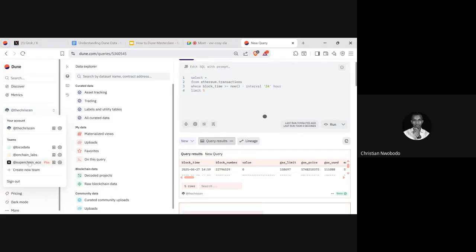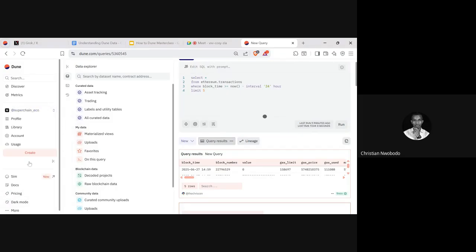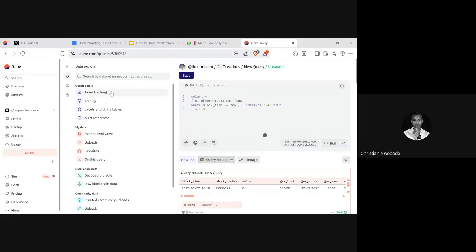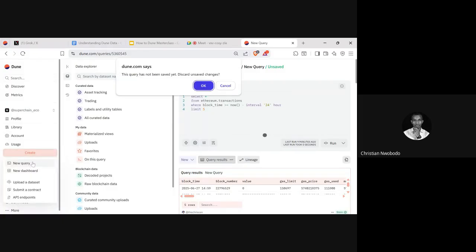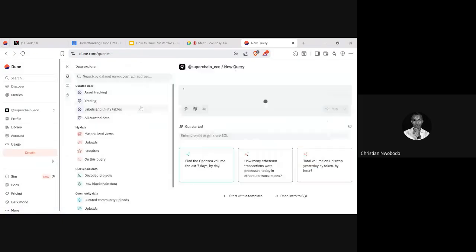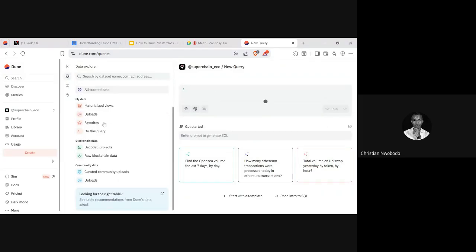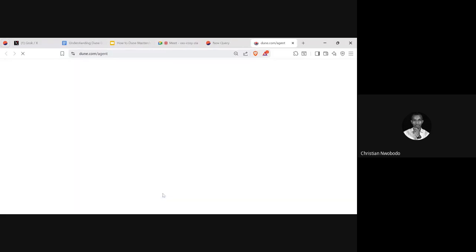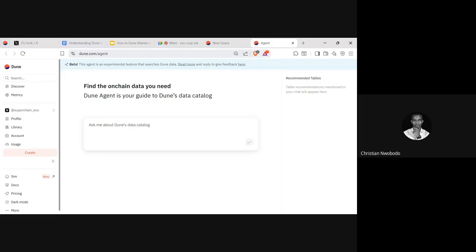There's this interesting thing Dune has, but that's primarily for pro accounts. If you're looking for a particular table and you're on pro, I have a pro account here, so I'll show you. Maybe there's a particular table anyone wants to query. I could just ask Dune AI and it will show us relevant tables.